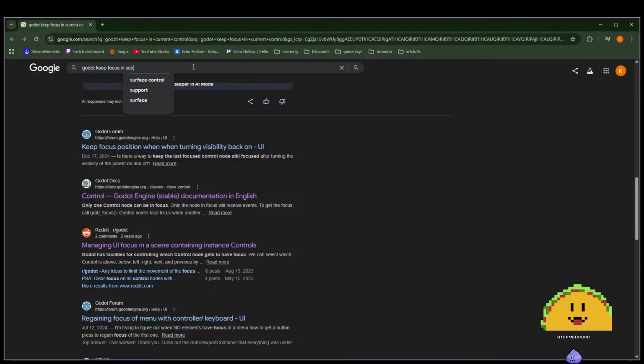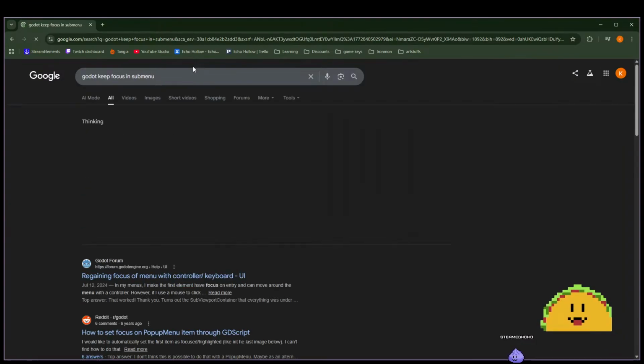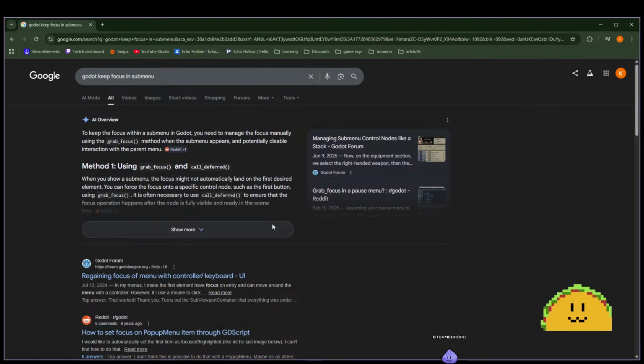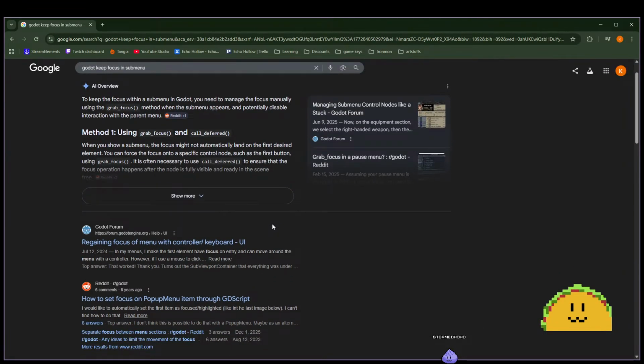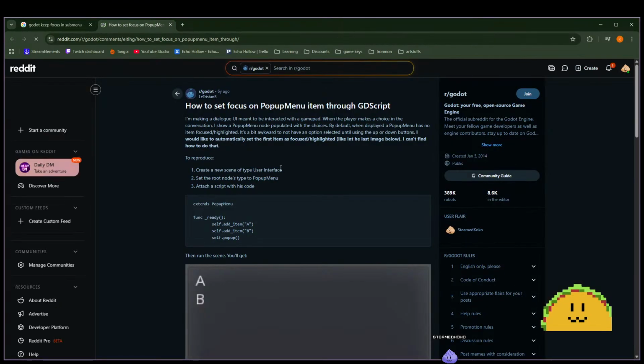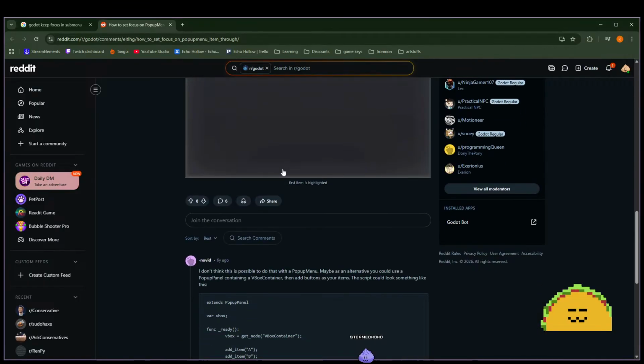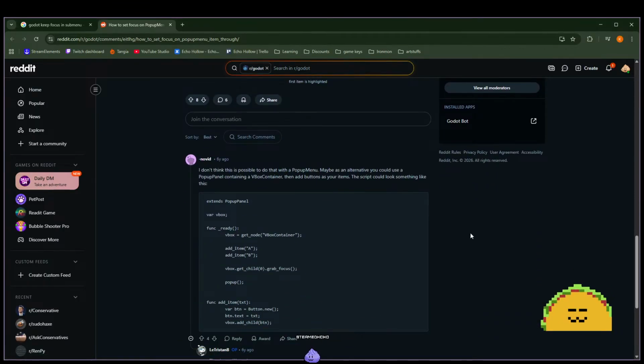You focus in sub menu. Let's just be a little more specific. I don't think it's possible to do it. The pop-up menu is an alternative. You can use a pop-up panel containing a VBox container and add buttons. The script could be something like, okay, add item A, B, child pop-up, add item.